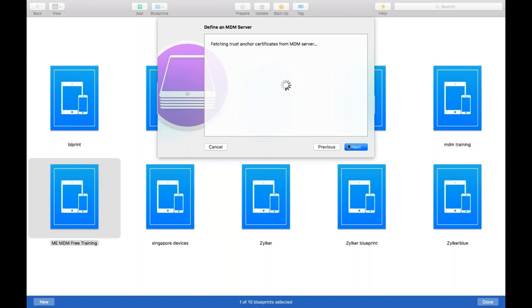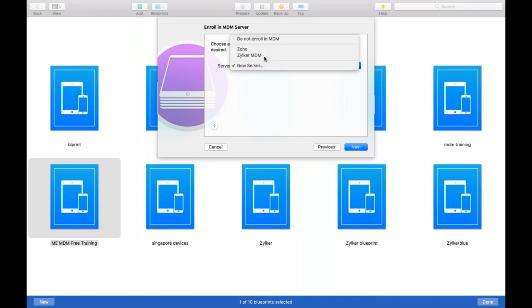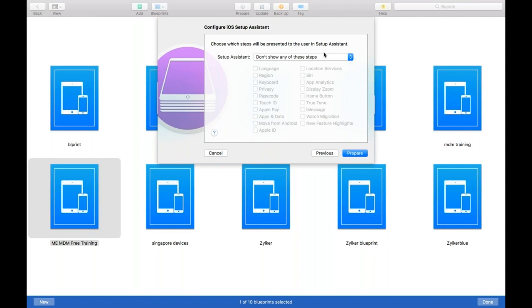Once you're done with that, any trust certificates that are present in the MDM server get automatically fetched. So since I've already created a server, let me select that, Silker MDM, and click on next. I've already provided my organization name, which is displayed on the device when it gets activated to tell the user that your organization is going to manage this particular device. So I click on next again.